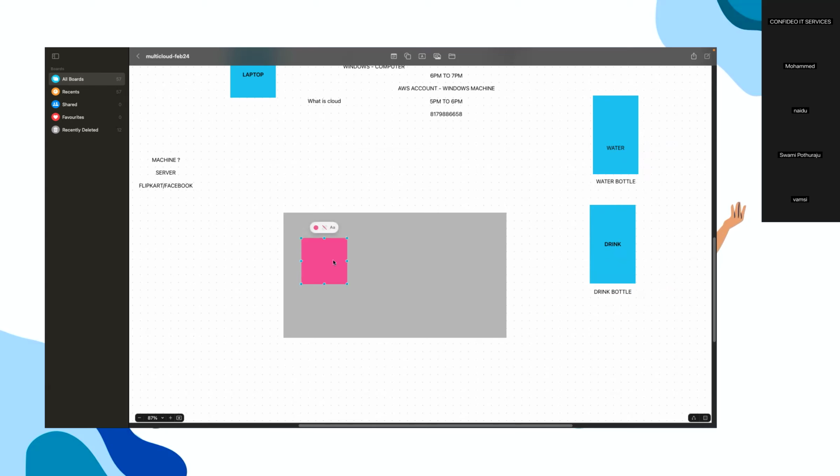If this is a machine, and you host an application on it, you'll call it an application server. If you host a database on it, you'll call it a database server. As simple as that. Let's say there is a bottle: if you fill it with water, you'll call it a water bottle, and if you fill it with a drink, you'll call it a drink bottle. Similarly, when there is a machine, if you host an application on it, you will call it an application server, and if you host a database on it, you will call it a database server. So that is what a server is.